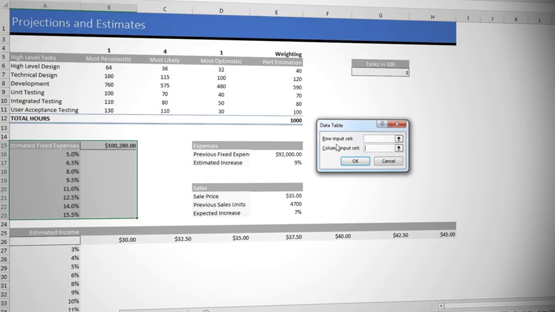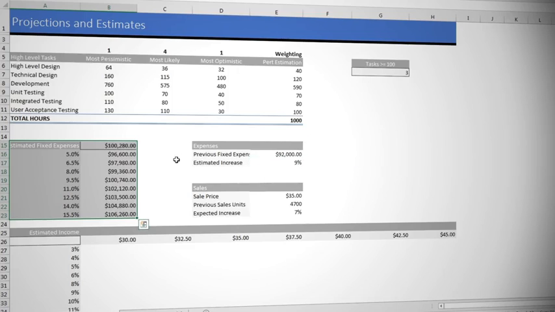And now what Excel is asking you is, which of the values in your calculation do you want to replace with all of these? And in this case, it's the 9%. So we're going to click into E17. We're going to click OK, and it has completed all the values for us nice and quick using only one calculation. I'm just going to click in my data table for the moment.